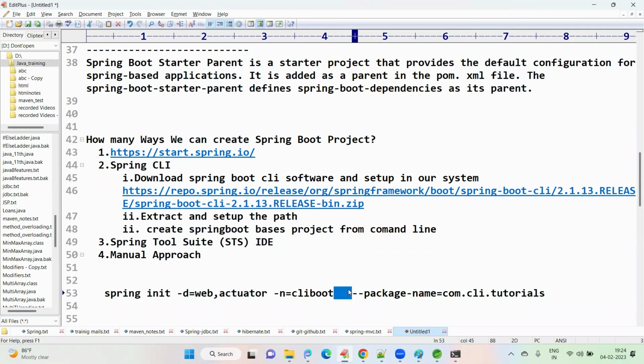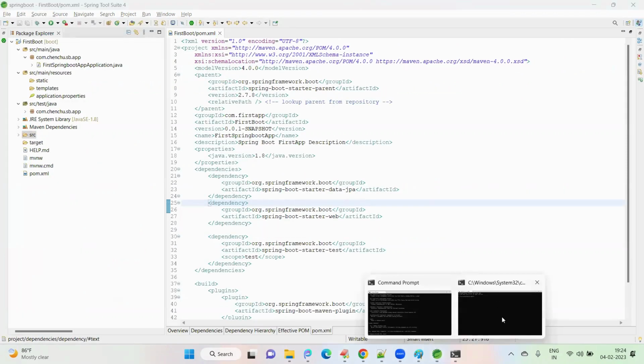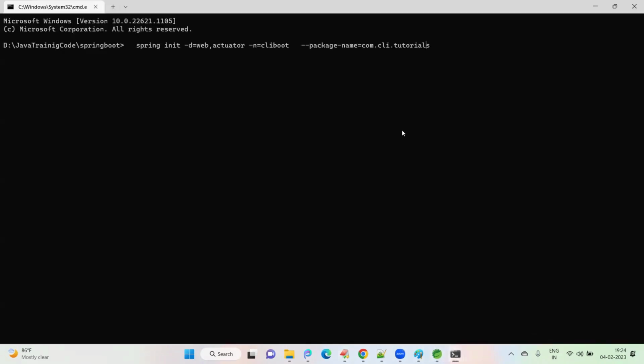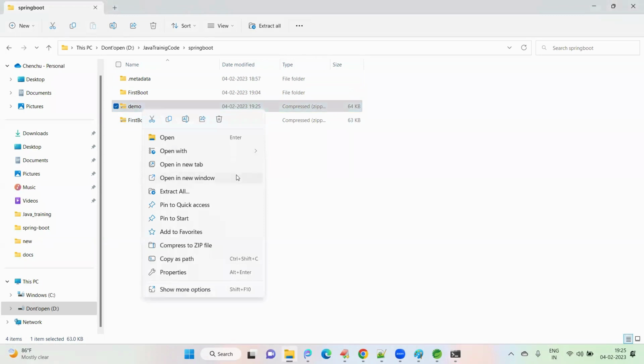This command is responsible for creating a Spring Boot project. I'm entering it here on the command line. Let's check the output. Okay, just see here, demo.zip. You just created it, extract this one.